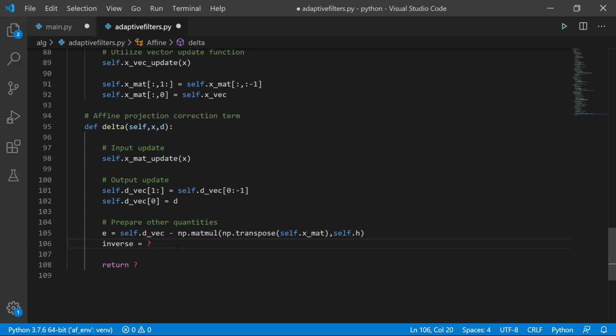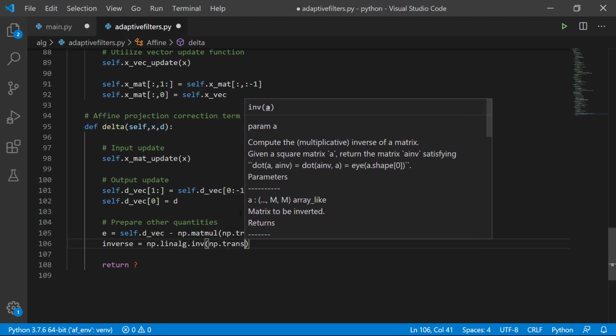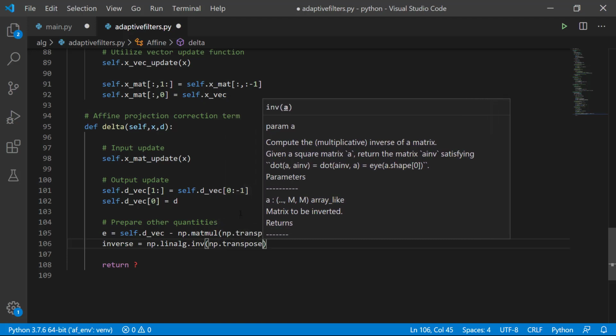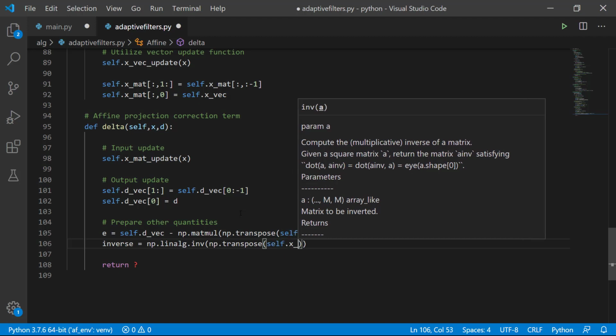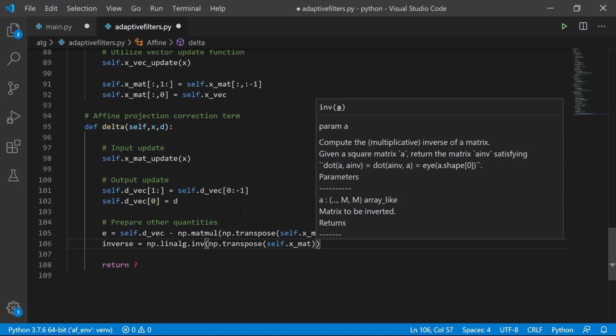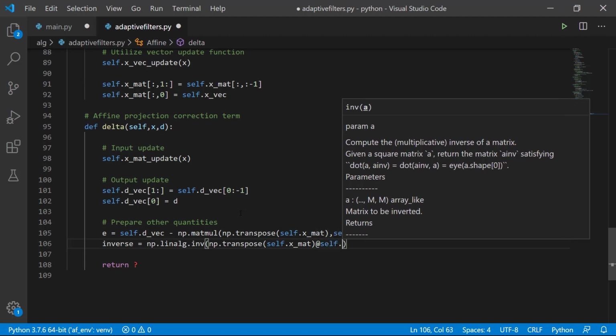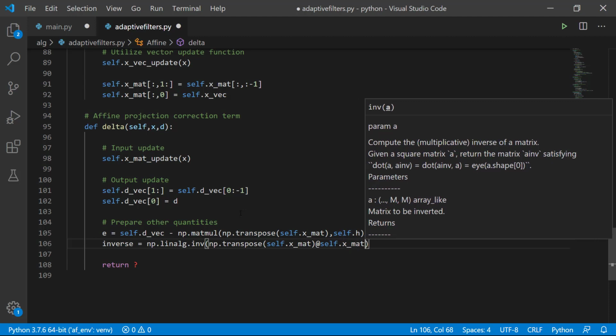So how do we get the inverse? First we call numpy's inverse function, and what do we actually invert? So we invert the multiplication of the input matrix with itself. So we need a transpose there, so we call numpy's transpose, and we transpose self.xmat, and we perform a matrix multiplication with that input matrix. And here I'm actually not using the matmul function, but I'm using the @ operator, which does the same thing. And this is what we need to invert.